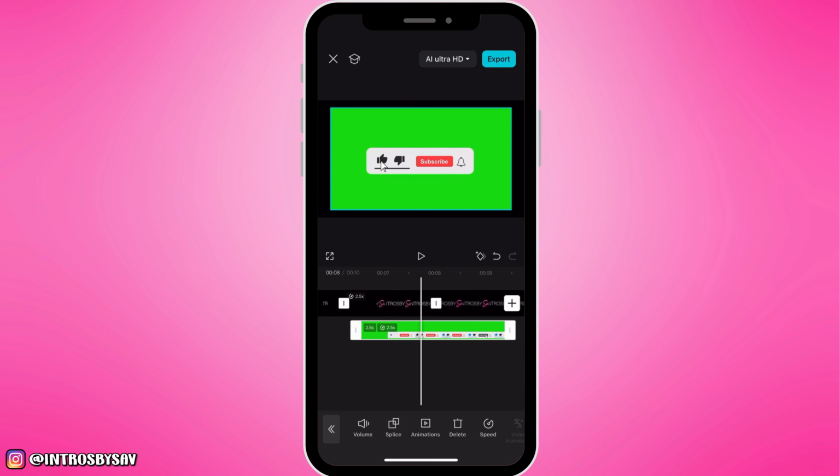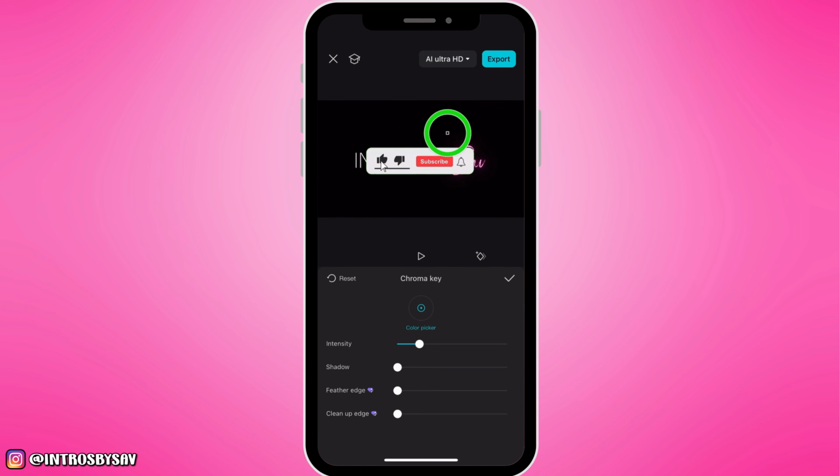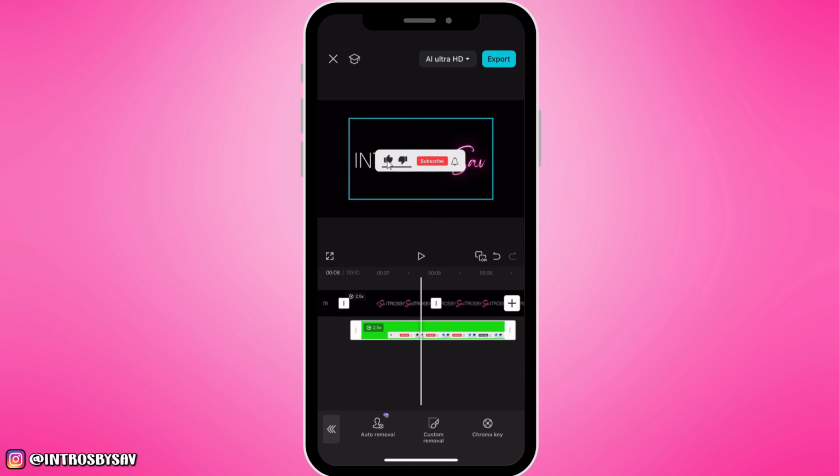And from there, this is the way it should look. After that, you're going to scroll until you find remove BG. You're going to click on chroma key, click on color picker, and select the green. And then once you select the green, you can just add a shadow if you would like, or raise the intensity to get rid of the green.